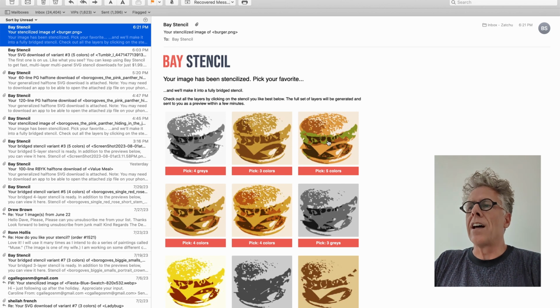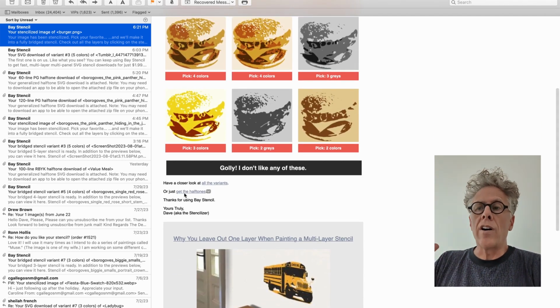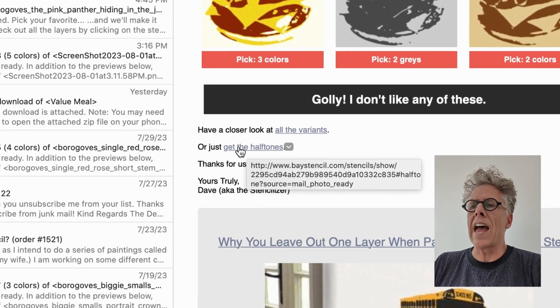That came back pretty quick. You can see these 9 stencil separations. Of these, the 5 color one looks the most appetizing, but the other ones are not something I want to eat at all. I'm going to avoid all those. I'm just going to come right down here and click on this little link that says just get the halftones.